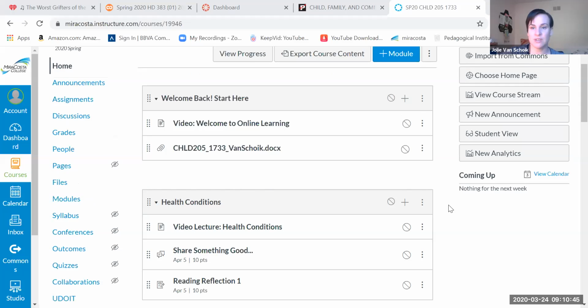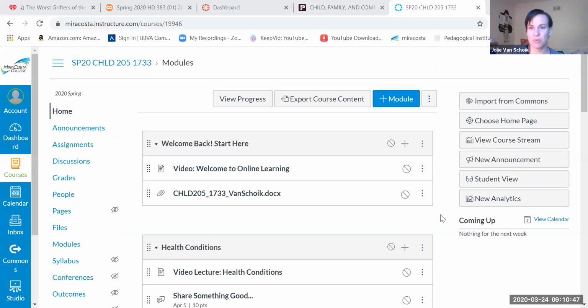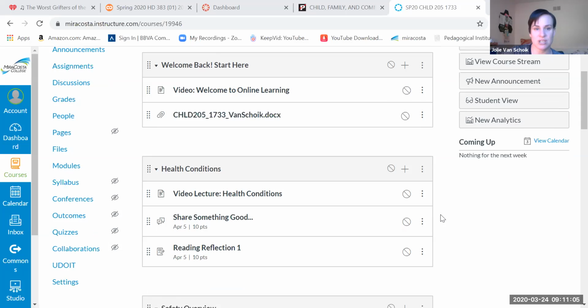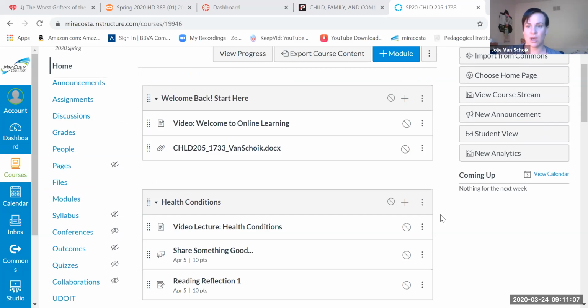So this is our Canvas page. It looks a little bit different than when we were meeting together. When we were meeting together, it was just a place to get the assignments and turn the assignments in. Most of our class content was obviously in our lectures on Tuesday. We don't have that opportunity anymore because we are staying at home, self-isolating, quarantine. So I'm going to orient you to the online class.